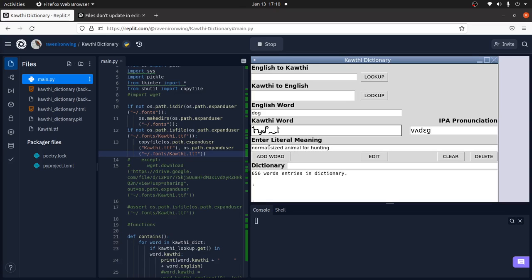Alright, so what if we type in a word and it's not in the dictionary? It says there are 656 entries so far. So if I type in something like hat, I can see there's no word for hat yet. Well, I can actually enter that word into the dictionary. So how would I describe the word hat? I would describe it as clothing that you put on your head.